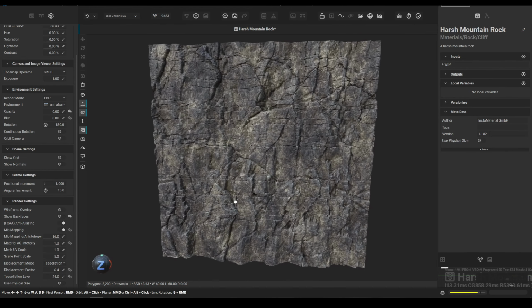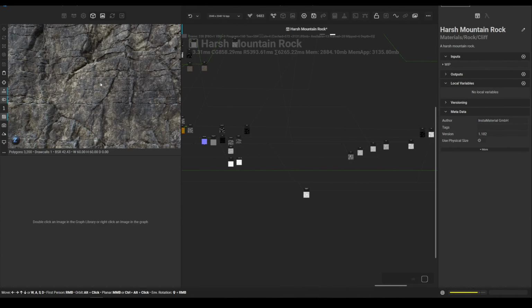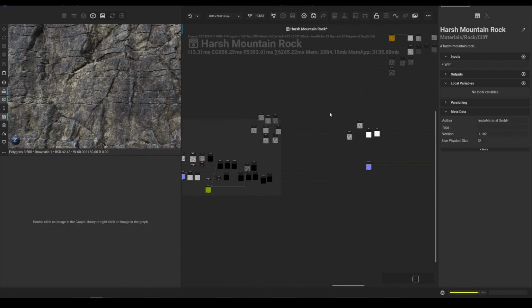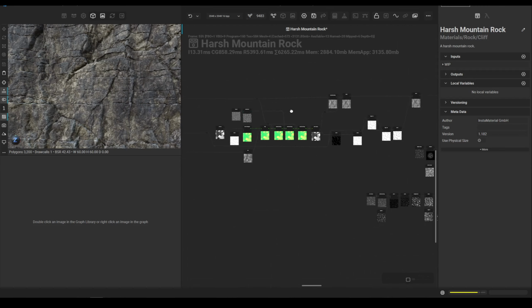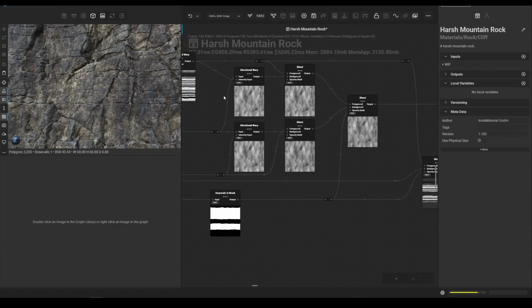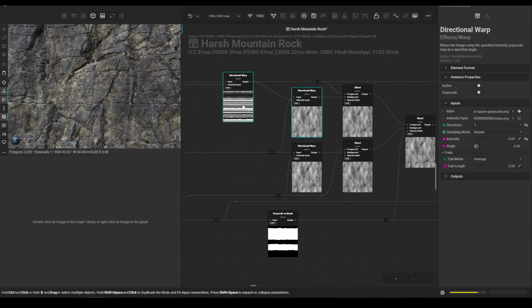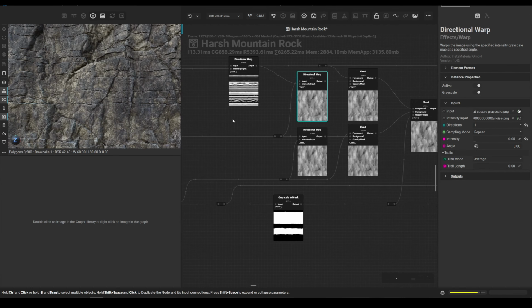So this is a custom material I made a while ago. And yeah, this is the graph. So let's say we want to make a parameter for those directional cracks, so we can either turn them on or turn them off, or decrease and increase the intensity of them. So the nodes that are responsible for those are those nodes warping the base shape with the tile scatter output.